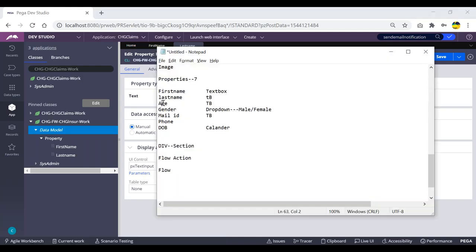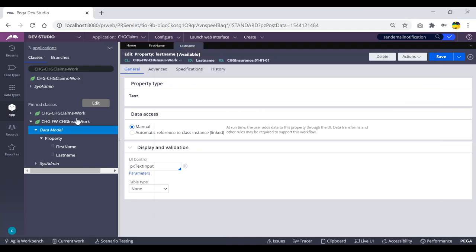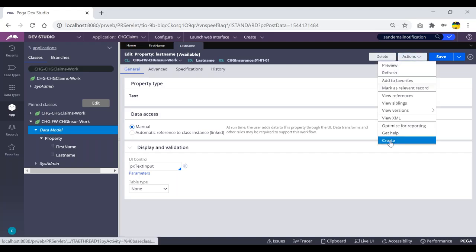And the next thing we have to create is the age property. So I'll show you another way of creating properties. If we have any rule open, and we want to create the same kind of rule, then we can just go to actions and click on create.